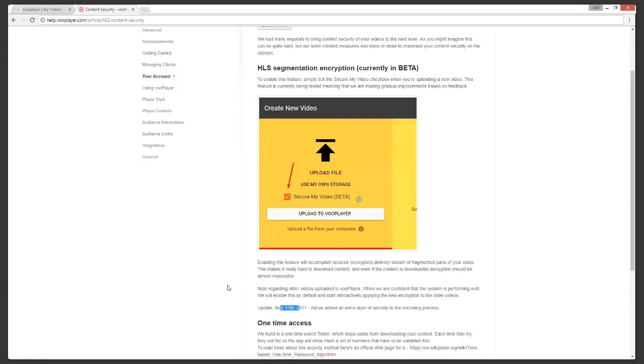So we are really pleased with how that is performing thus far, as it seems that nobody is able to download any of the videos uploaded to VooPlayer with this Secure My Video feature turned on. We're still rolling it out in beta mode, so it's optional, and it's enabled by users' request. If it continues performing well, we're going to be switching this to the default and applying it to all of the users and all of the videos by default.